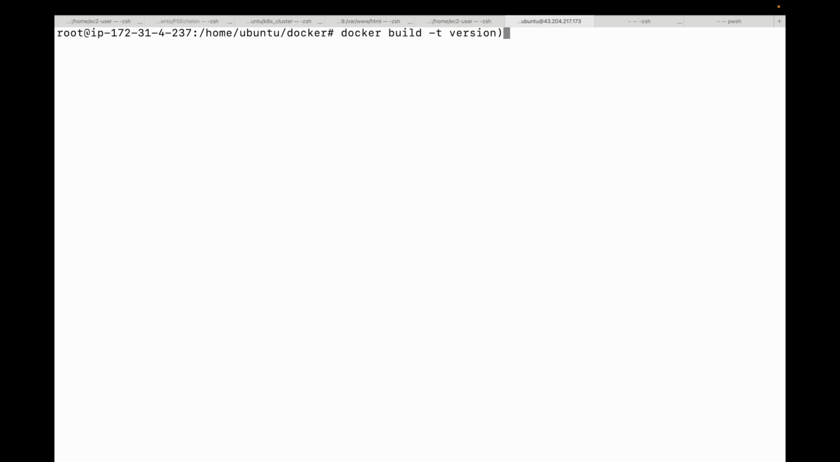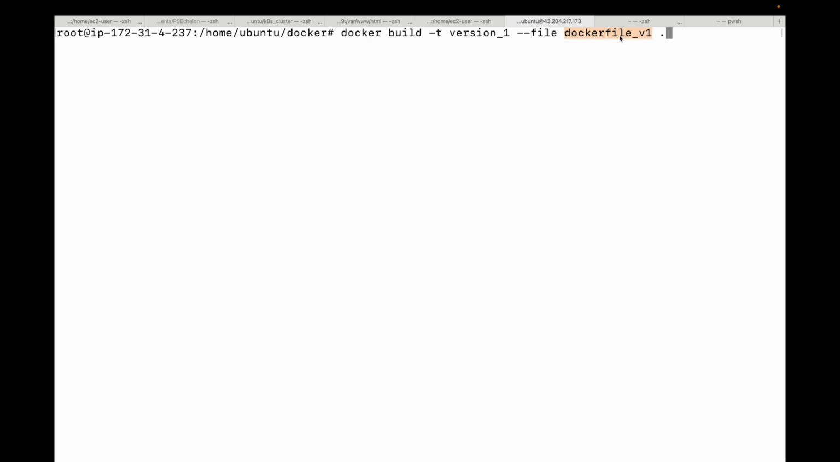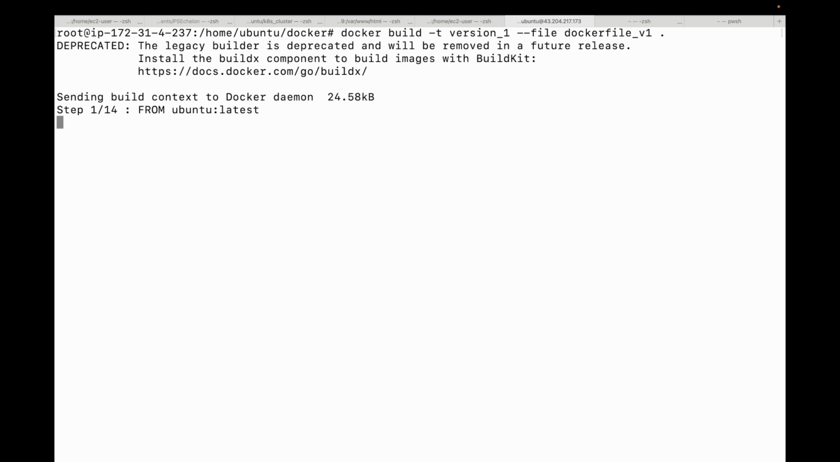So let's call it version 1, and then we will give the file where our Dockerfile, the instructions, is available, and then we will need to give the path where to find this instructions file. So I'm giving a dot because I'm telling Docker to look for this particular file in my current path. Okay, so if it's available in a different path, then you can give the absolute path to that file. So now, just by passing in these commands, we can convert the instructions that we have in this Dockerfile into a container image. So let's run this command.